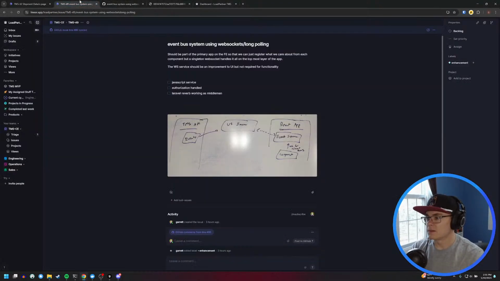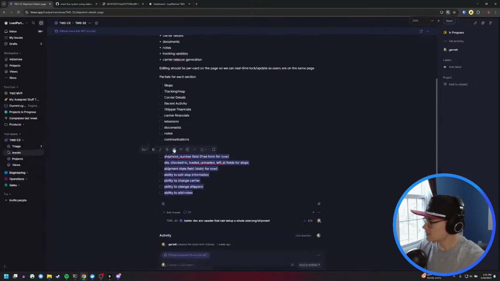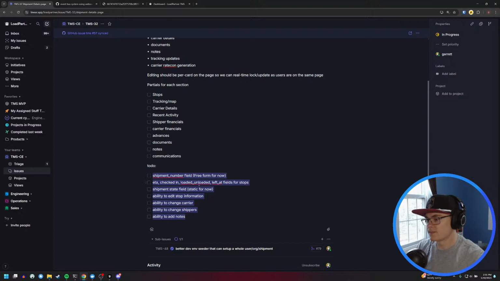So the goals for today are basically this section, which is shipment number fields, editing stops, a shipment state. We're going to have an actual state machine that's going to be configurable, part of our workflow engine in the future. Today, I'm just going to add the field probably to shipment state. And then we'll just put active, and that's just going to be the only one. And then we'll come back soon.